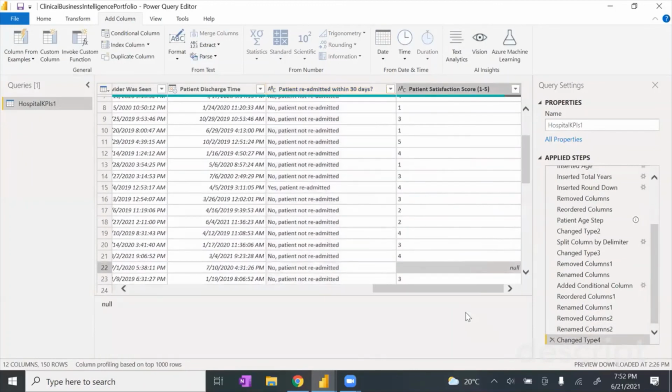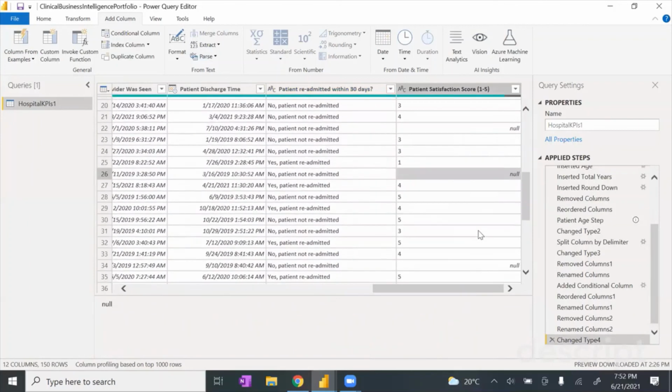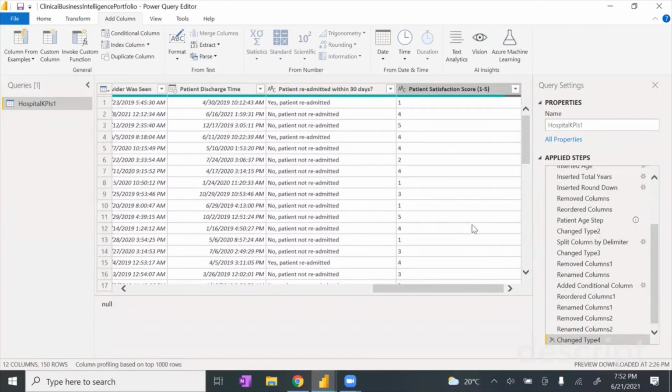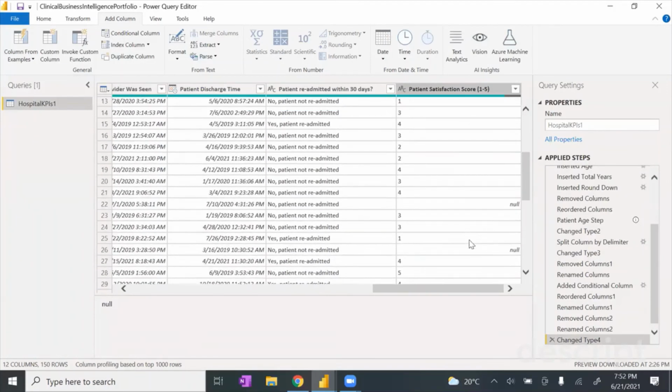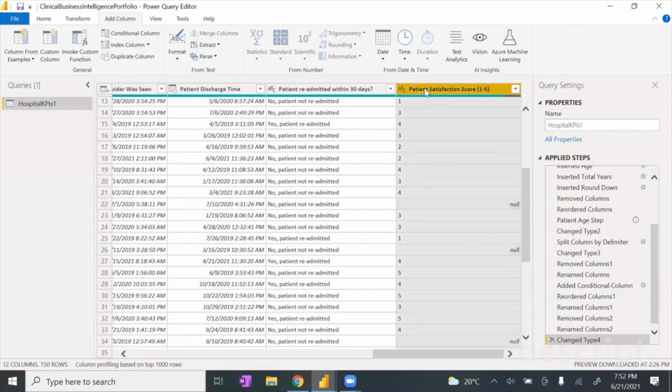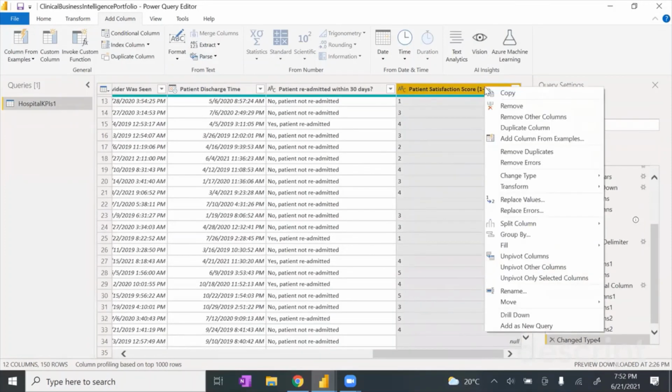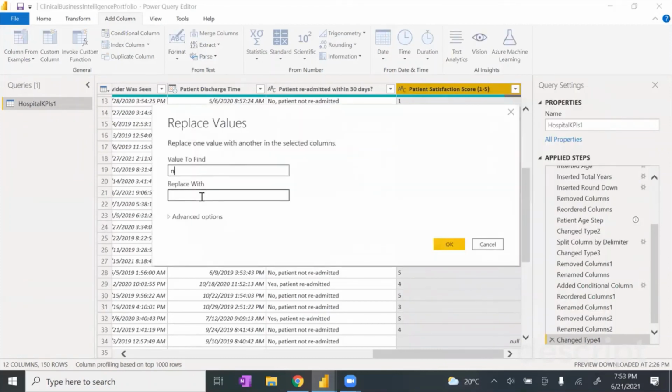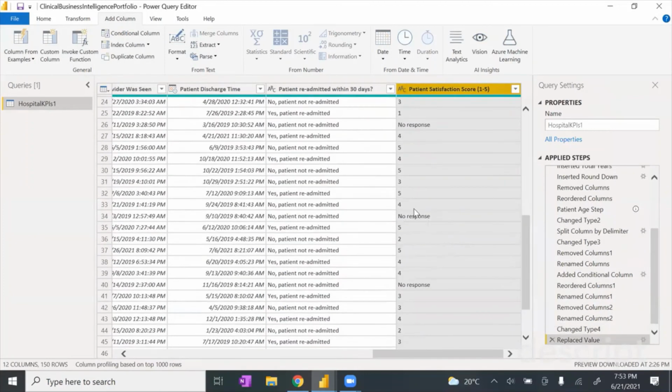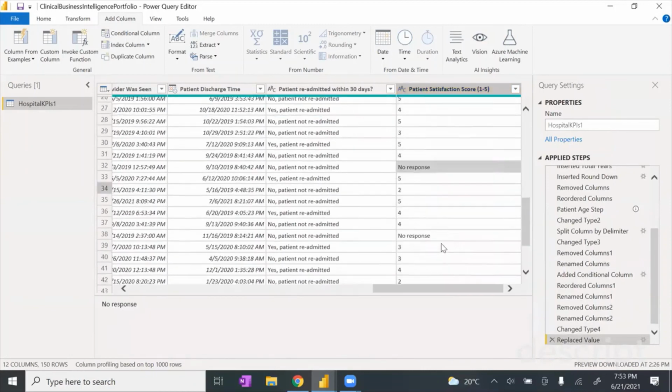And lastly, the null values in this column are a bit confusing. We don't know if that's a no response or the person didn't enter in the information. So in this situation, we'll assume that it is a no response for the patient satisfaction score. We will right click and use replace values. So instead of null, we will replace this with no response. Then we'll select OK, and we'll see that this has been changed within our column.